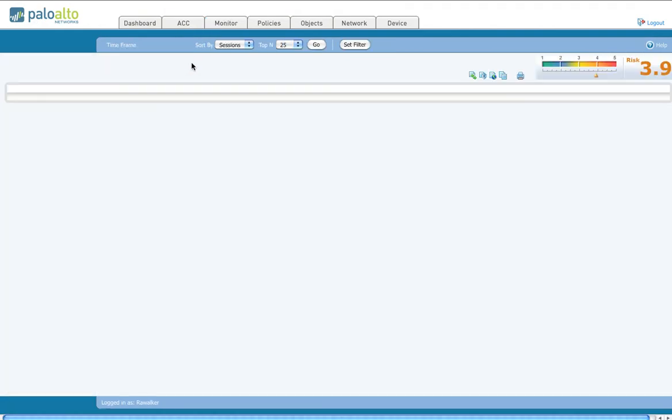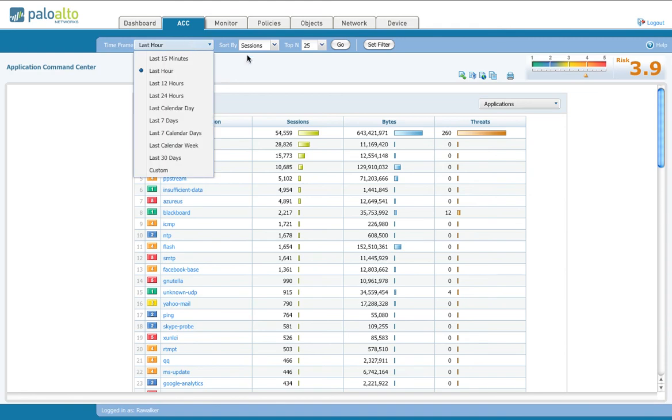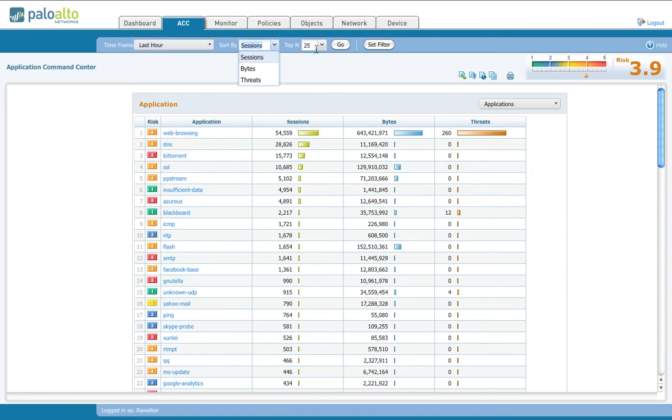For each item in the Application Command Center, we can also specify the time frame to examine, sort criteria, and number of items to display. This concludes the overview of the Palo Alto Network's Application Command Center. In the next video, we will discuss monitoring and reporting.